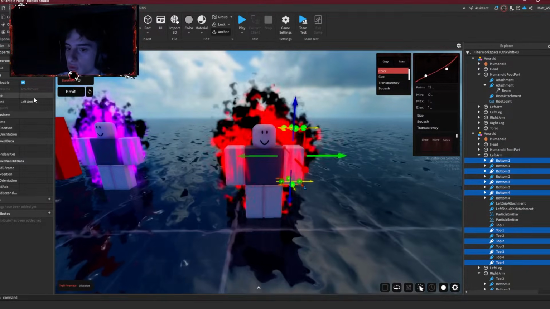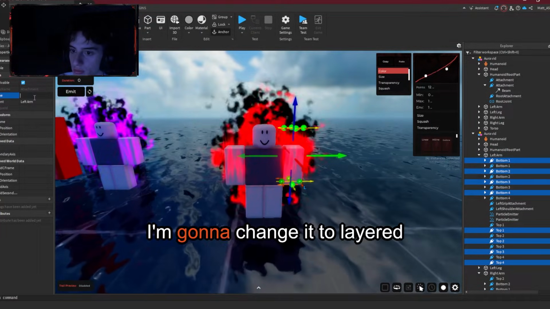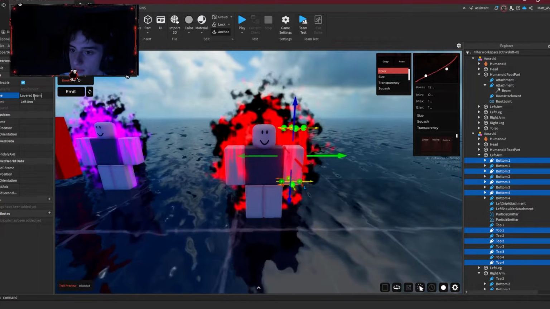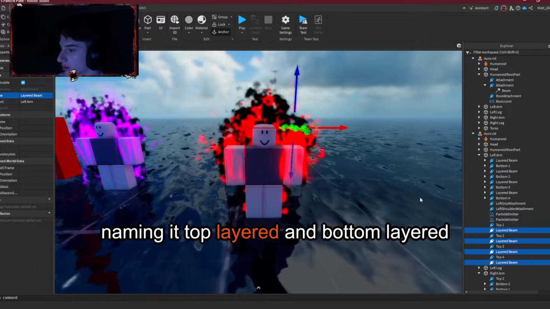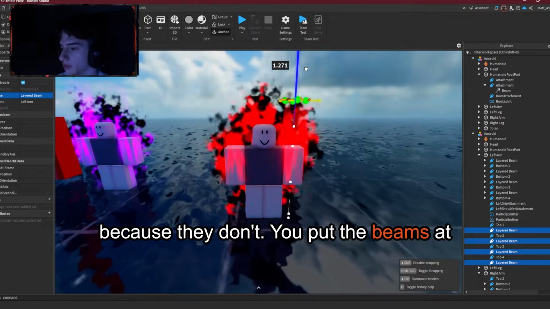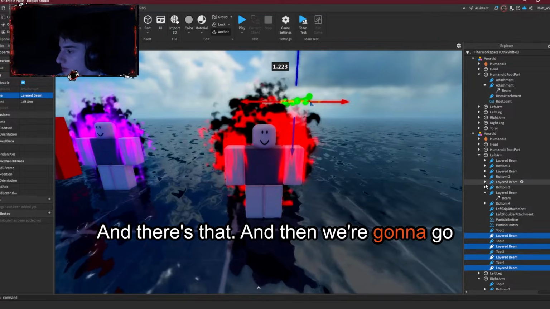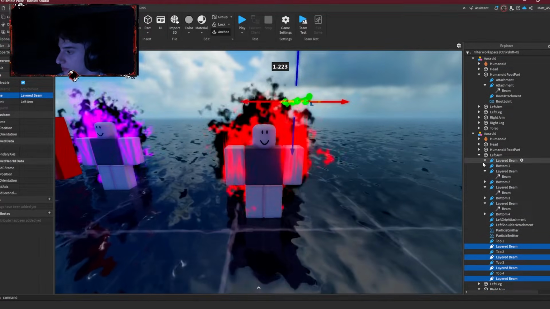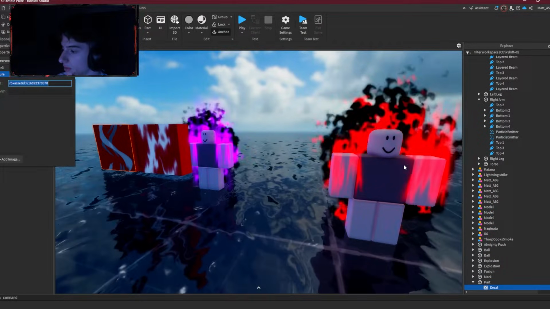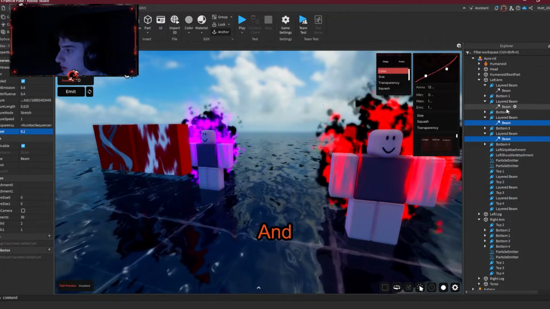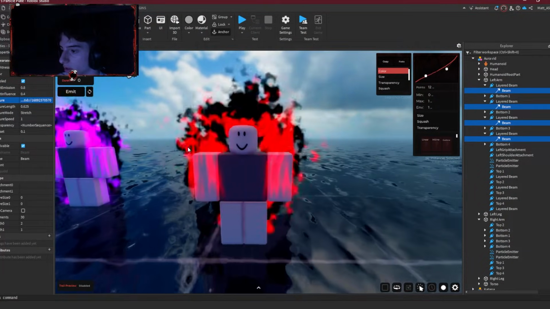Okay, so we're gonna change this to new. I'm gonna change it to layered beam. Layered beam. There you go. And you don't have to worry about naming it top layered and bottom layered because you put the beams in the bottom layer, so it doesn't matter too much. And there's that. And then we're gonna go to the layered beam, and then just grab this. And done, right? And there's that.